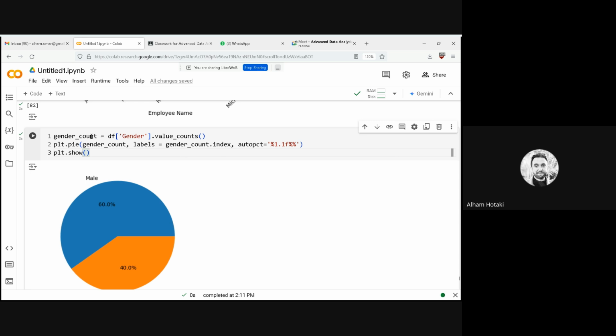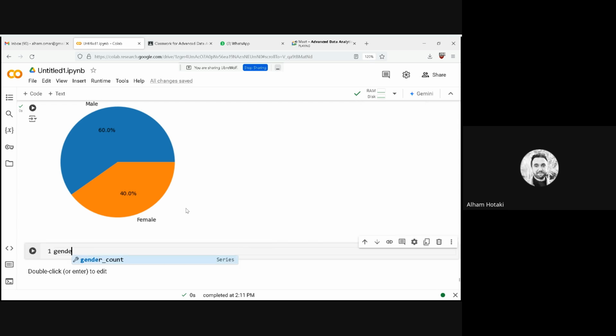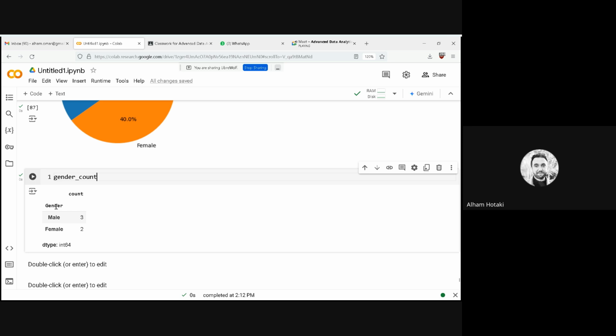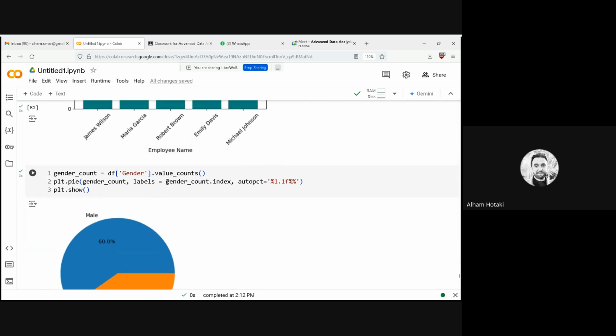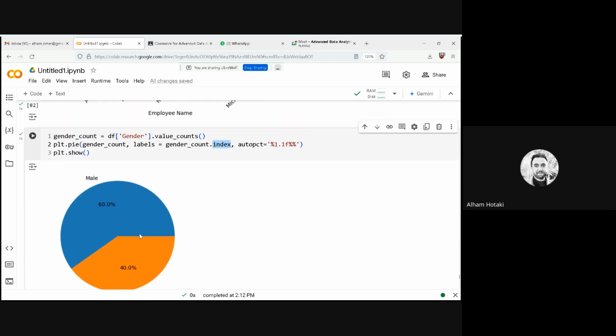Previously we had a label column. In this column, look what I have done. If you call gender count, this is gender, male, female. This is count. This is the index of this data frame. This male and female is the index of this data frame. I said take the labels from the index of this data frame. I have gender count. This is my data frame. Whatever is in the index, put it as a label. These are the indexes here. So they just put the index here.